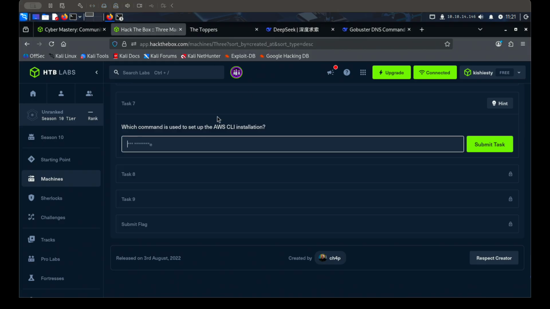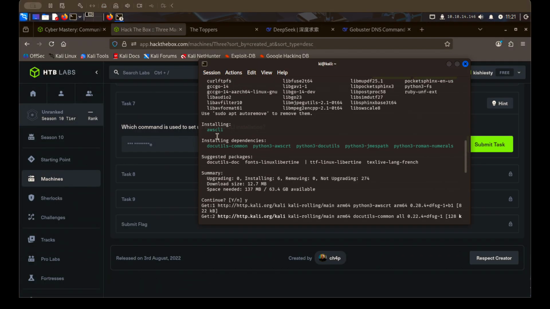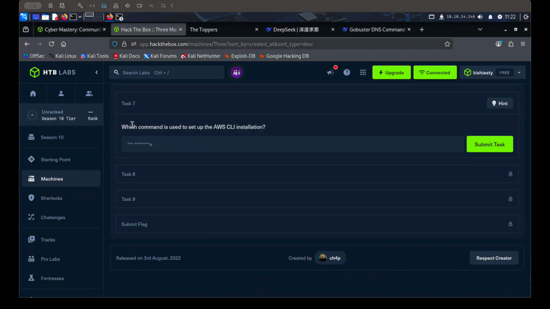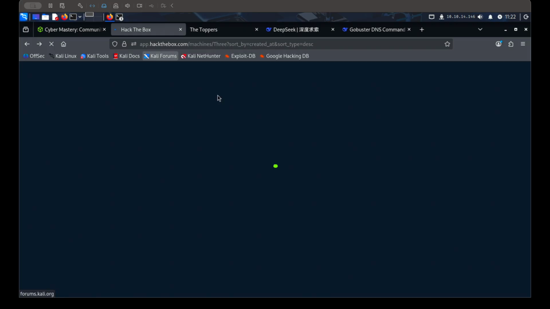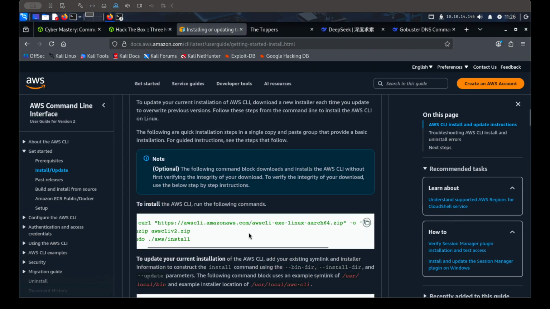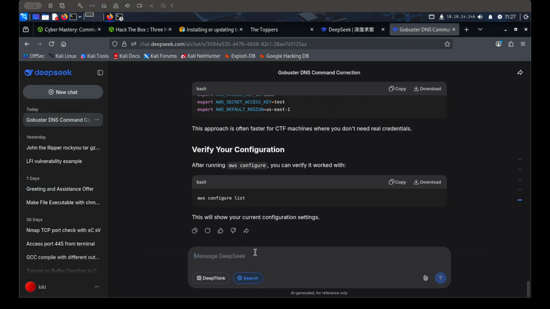Alright, so the next task is asking what command is used to set up the AWS CLI installation. So let me just check what type of hint it's even going to tell me, because I checked the terminal and I couldn't really see anything. So whoever wants me to do this box is saying to use the AWS CLI documentation. So I'm about to speed through me going through the documentation, trying to figure out what I'm supposed to use to configure the AWS client.